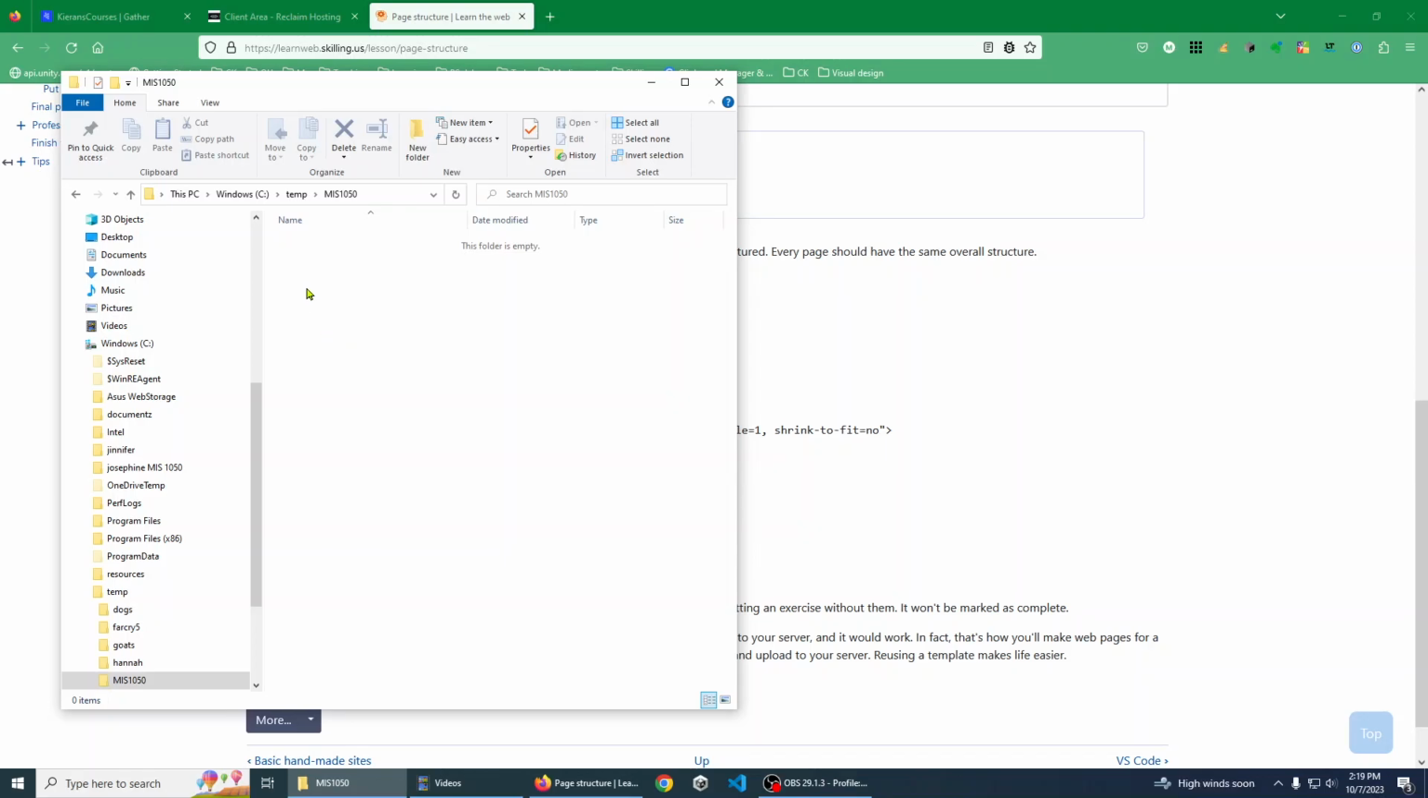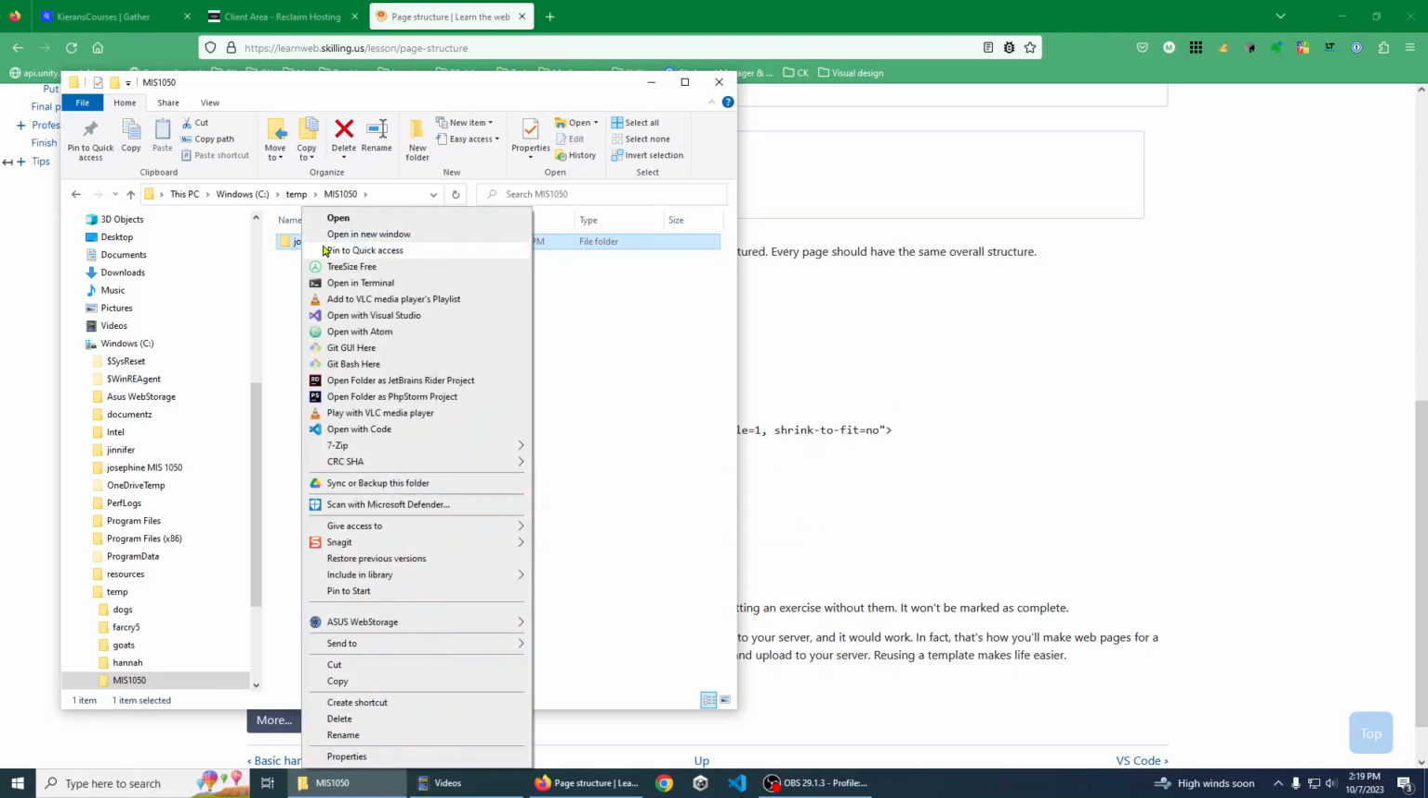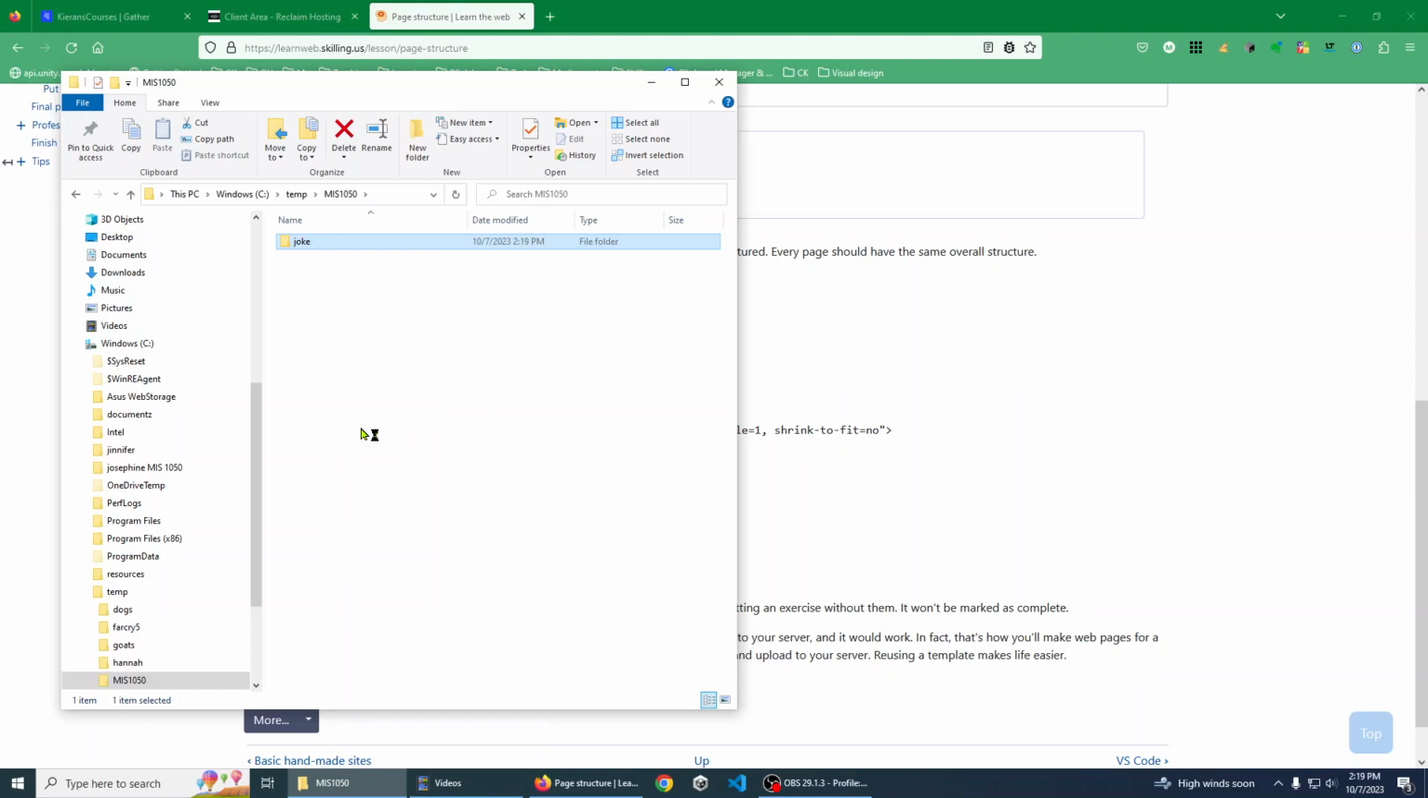So I give each project or each exercise its own folder. So the first thing I'm going to do is make a folder. This is under my MIS 1050 folders, and I'm going to call it joke. All right. Then I'm going to open this in VS Code, which is somewhere down here. Where is it? There it is. Open with code. I've got a lot of stuff on this computer. You won't have as much.